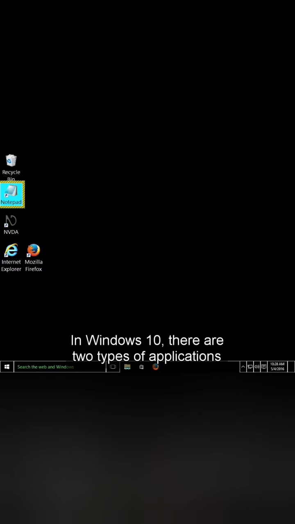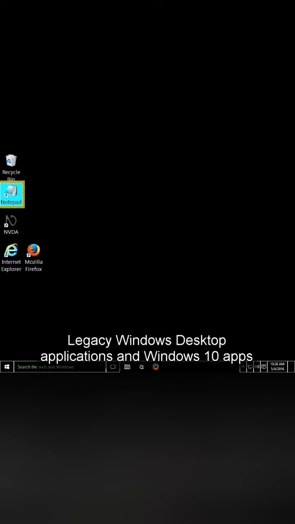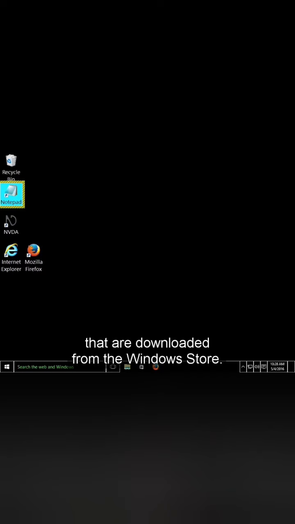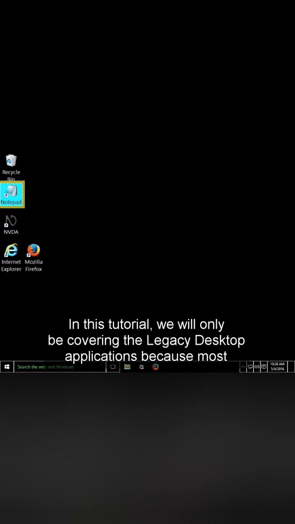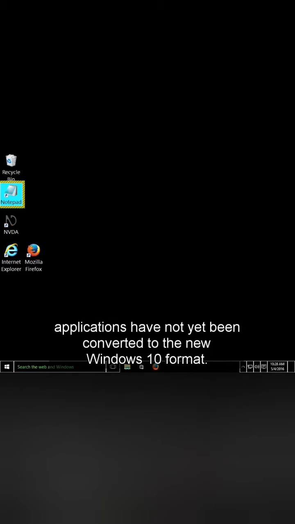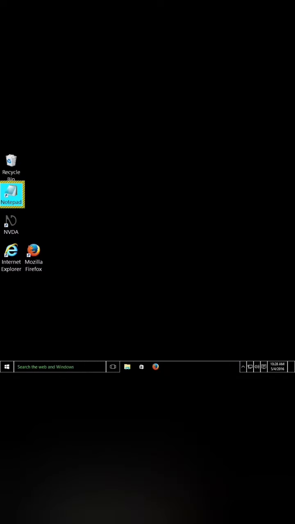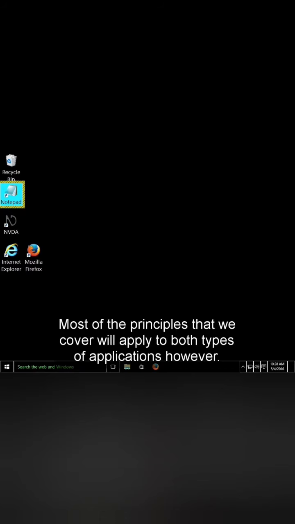In Windows 10, there are two types of applications: legacy Windows desktop applications and Windows 10 apps that are downloaded from the Windows Store. In this tutorial, we will only be covering the legacy desktop applications because most applications have not yet been converted to the new Windows 10 format. Most of the principles that we cover will apply to both types of applications, however.